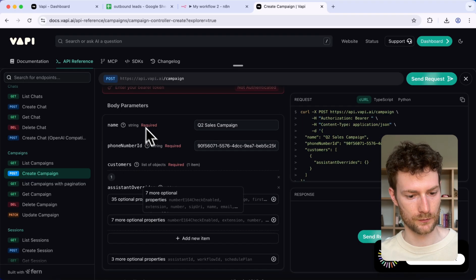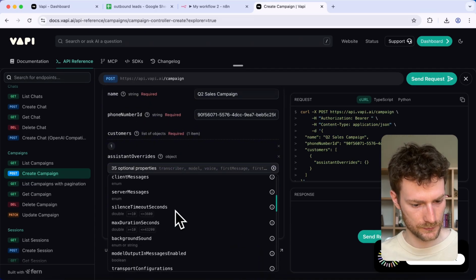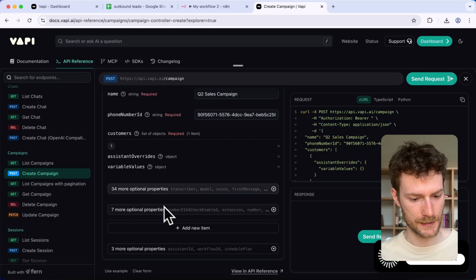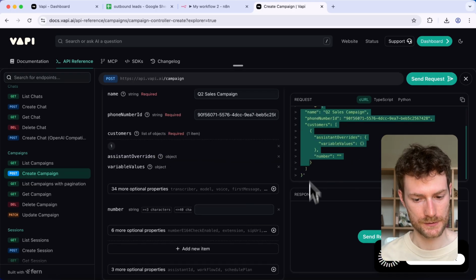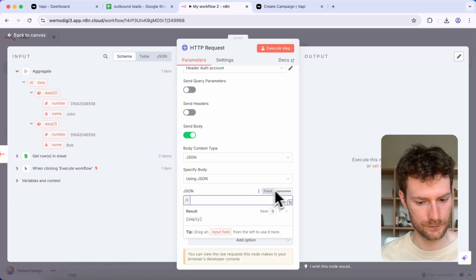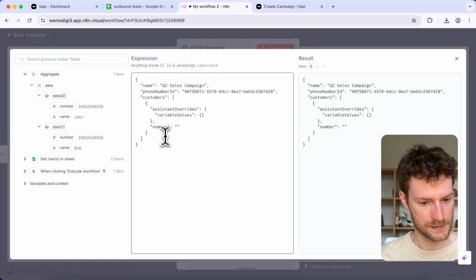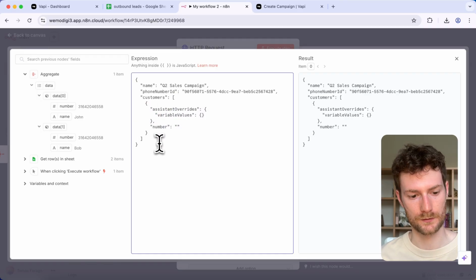So let's click on assistant overrides. And here I need to find variable values. And let's add one more optional property, which will be the number. So let's copy this JSON and let's go back to N8N and let's switch to expression. And I'm going to paste all this here. And you can see that this is the format of the customer. So we will need to format this data to represent this format.